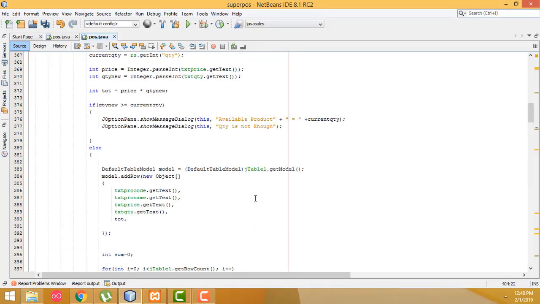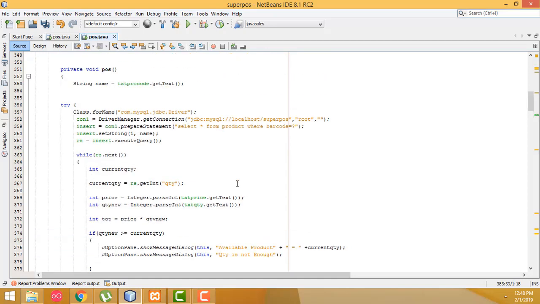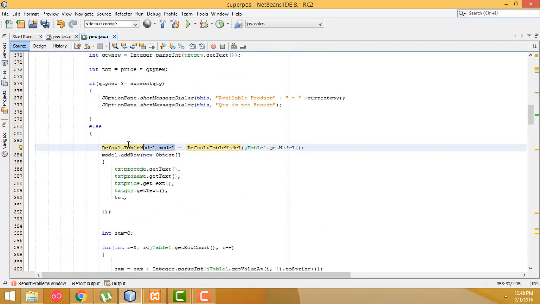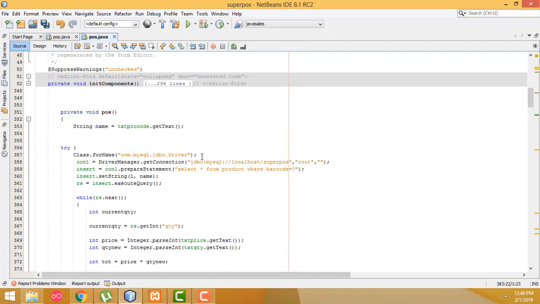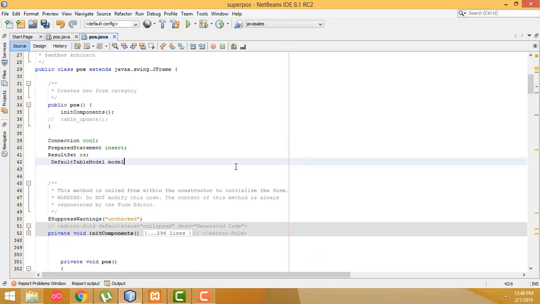Here this is the table model. What I am going to do is copy this one, Ctrl C, go above and paste here, equal new default table model. We have to create the object above, so we can reuse it instead of writing it again and again.